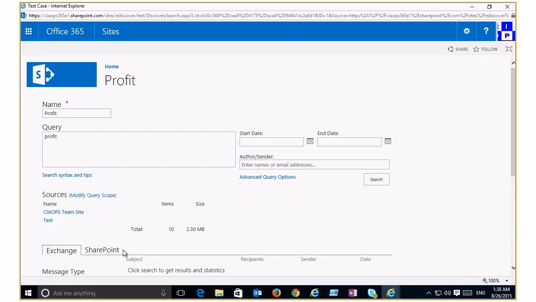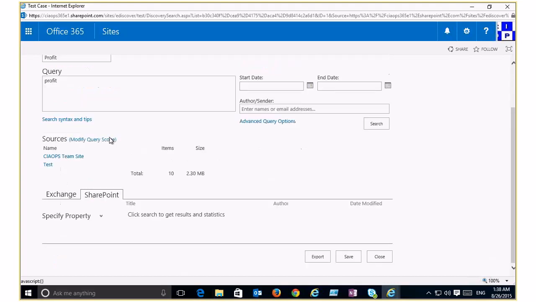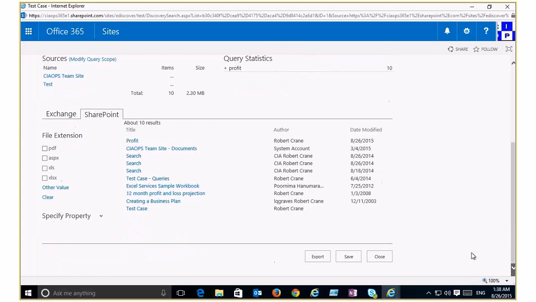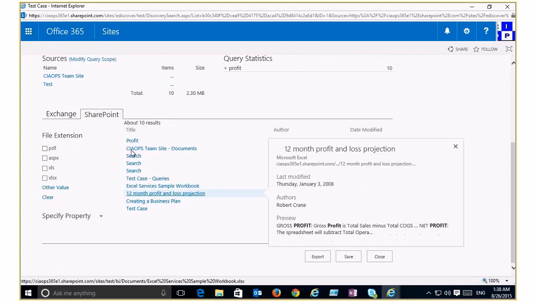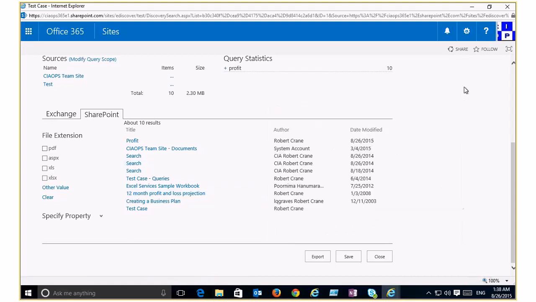Okay, so I want to search across my team sites and my mailboxes. When I run the search, you'll see that it has found 10 items of 2.3 meg. And if I go, for example, into the SharePoint side, so again, hopefully if I run search, okay, you'll see that it has found a match, obviously, in all those locations. So if I click on any of these locations, I can then navigate directly to that information.